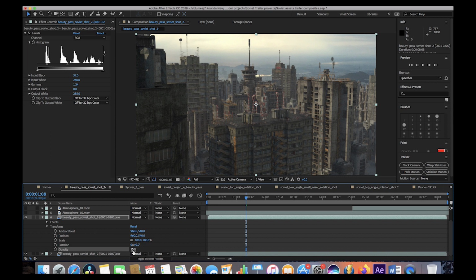But again, one of my favorite passes to play around with to create some depth. I just left the opacity of this one, I think, at 15%, and as you can see, it's just adding a little bit of depth to the scene fairly well.